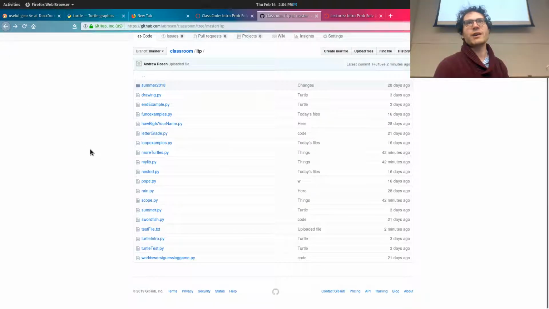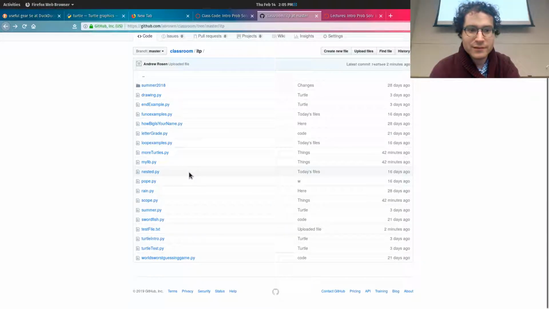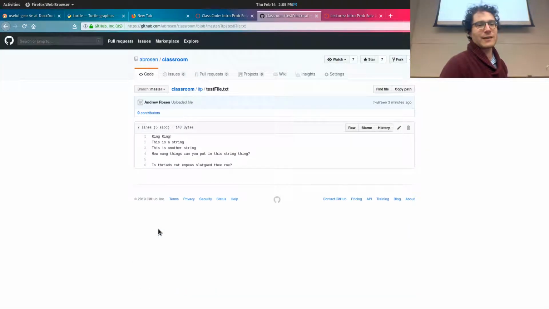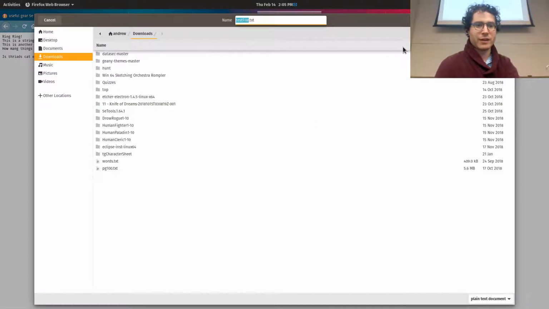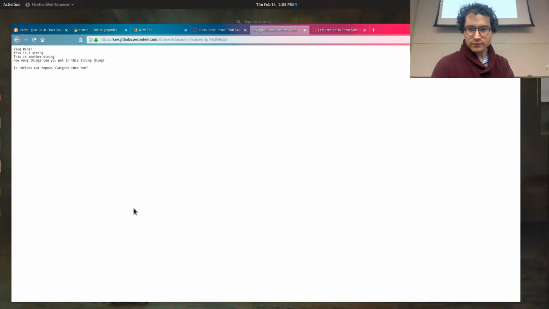So if you ever are missing the code or you can't figure out quite what's going wrong with it, it's over here. Now over here I should have uploaded a text file. Come on. Testfile.txt. So if you want to, you can download that file by going to raw and then pressing either Control-S or Command-S, and you can save it to wherever it needs to be. It's just a text file with some string in it. You can make your own text file, okay? For what we're going to be doing.